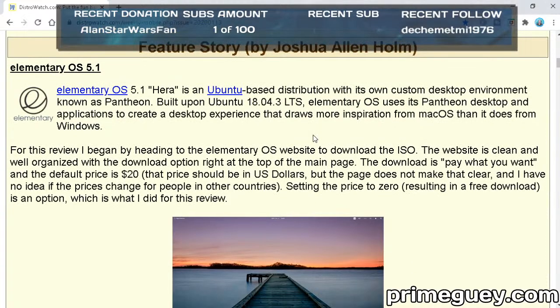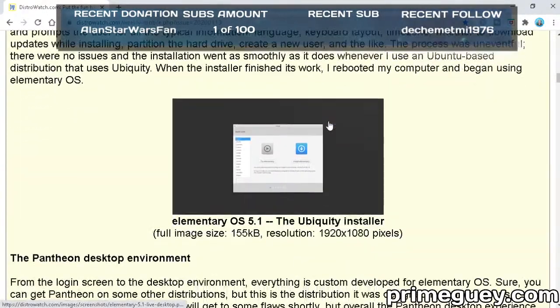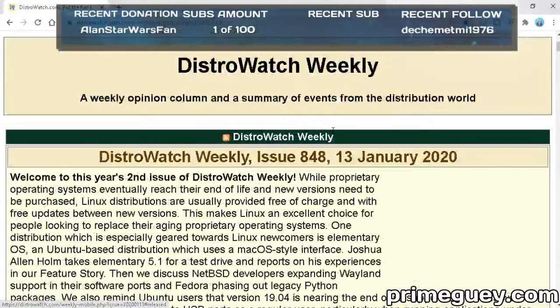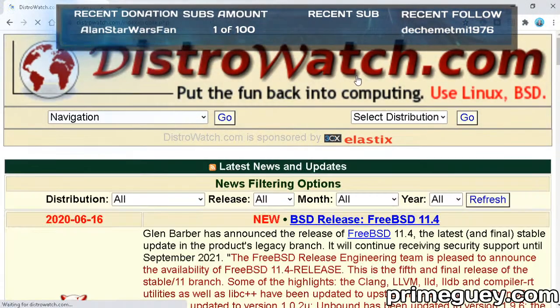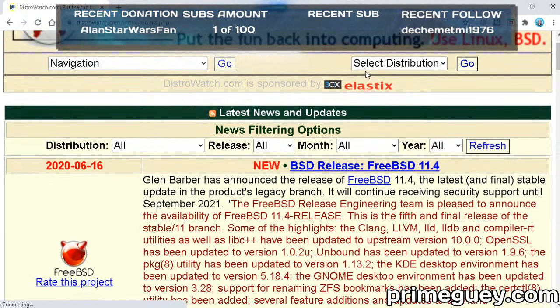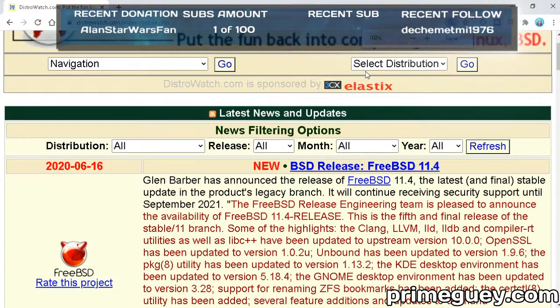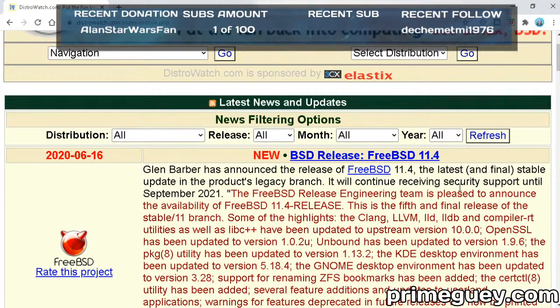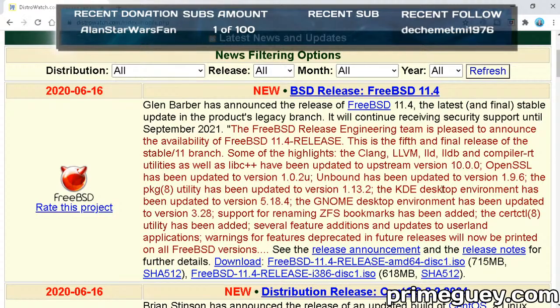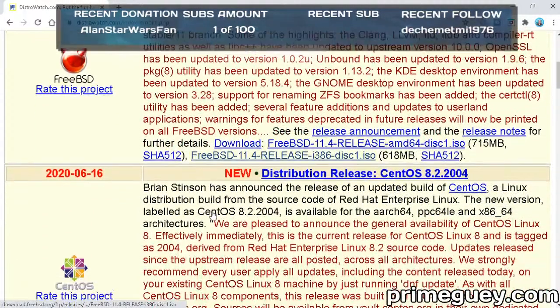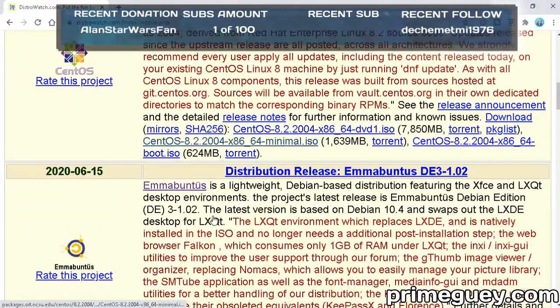There's the feature story of Elementary OS 5.1. Why did we wind up on that? And I think my screen is a little overblown here. Oh, that's at 100%. Looks like we got a couple stories of the day.